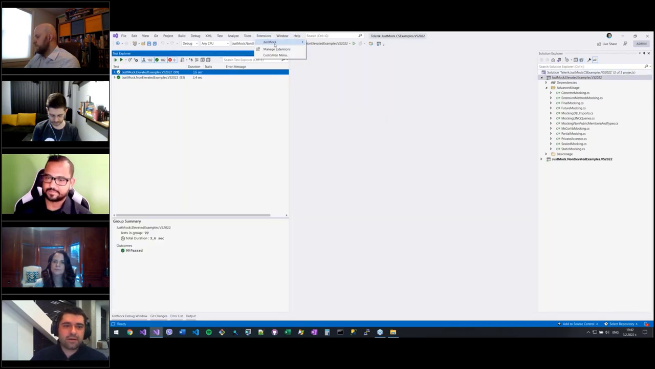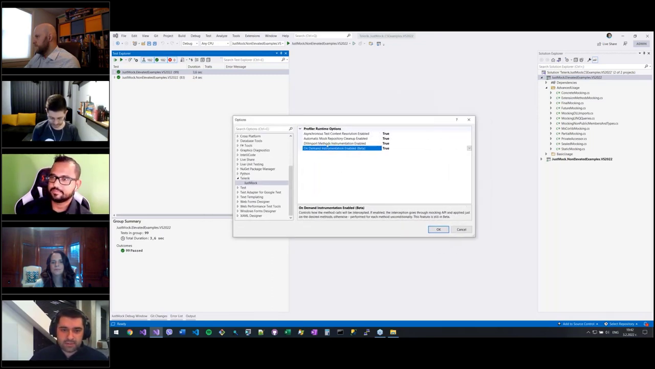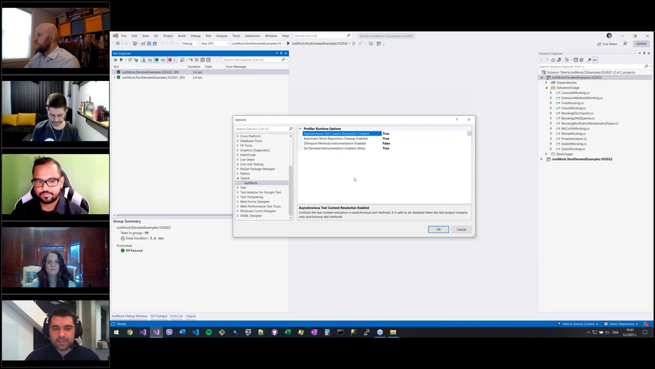Well, those are for some of the other options. I will explain them. There is an option for you to enable or disable whether you want to mock some methods that are marked with the DllImport attribute. This is a feature that highly impacts the performance. So if you don't want to mock such methods or you don't use them, you can simply disable that. The asynchronous test context resolution depends, as the name suggests, on the asynchronous tests that you can write. If you don't use async tests, you can, of course, disable it.